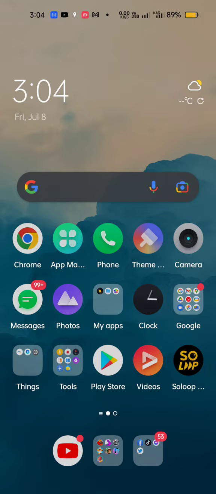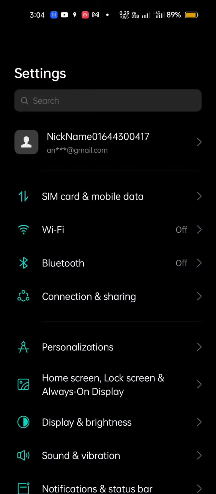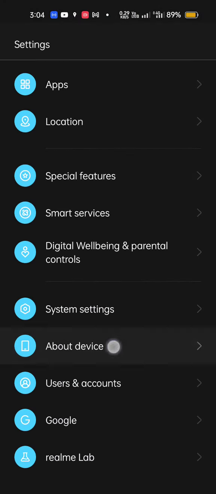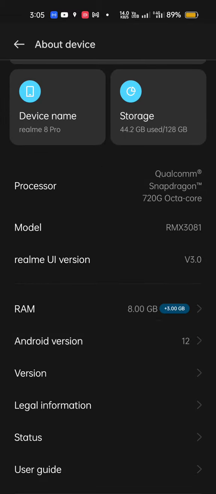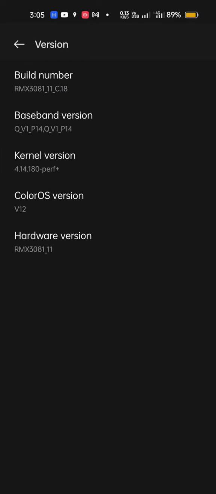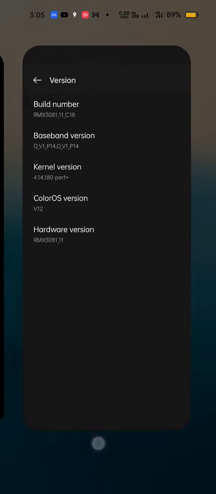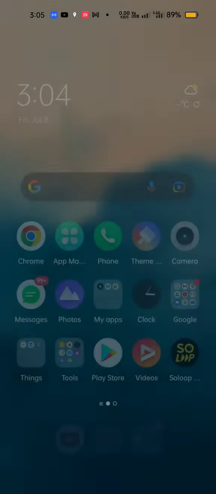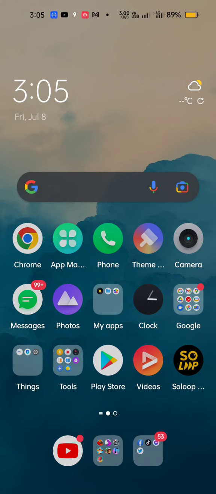So let's take a look at the build number. We'll go to settings, then scroll down, then about device, then if we tap on the version, it looks different. When I tap on it, the build number is RMX3081_11.C.18. So this update brings a whole lot of new features and changes.